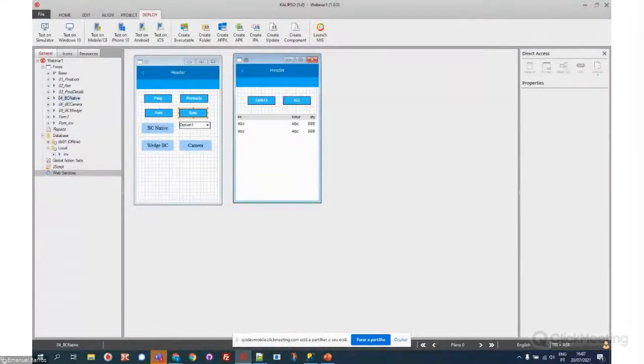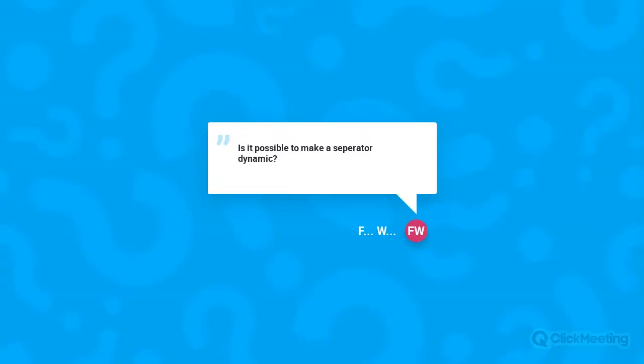Great. So let's move to the next question. Is it possible to make a separator dynamic? A separator of what? Can you elaborate that a little bit? I believe the question was asked by Freak. Could you please elaborate the question so that we can try to answer it better? Thank you. Skip for the next question. Meanwhile, let's go to the next.